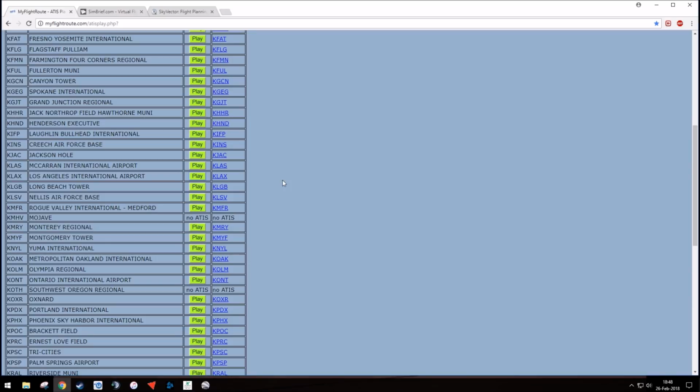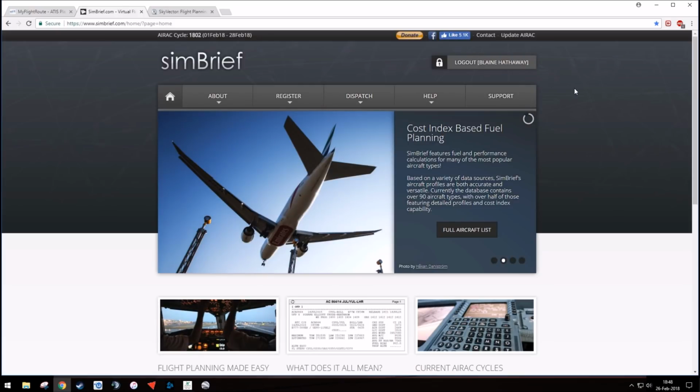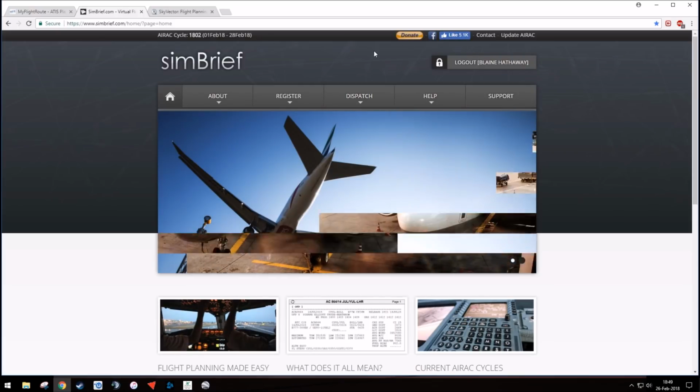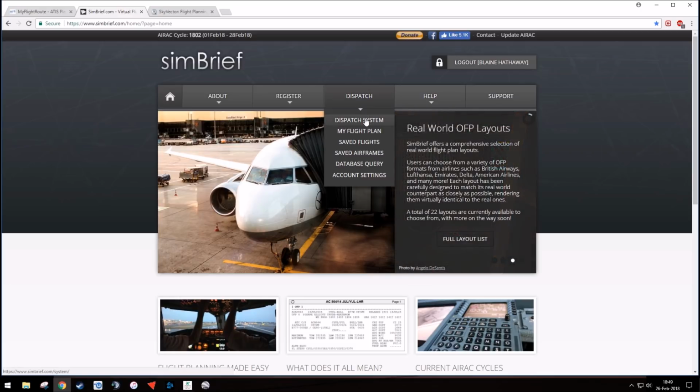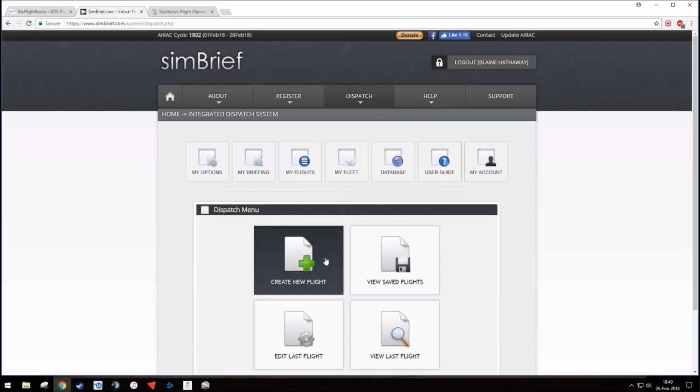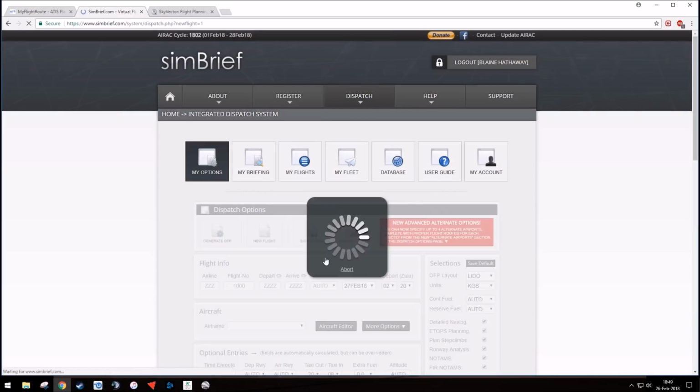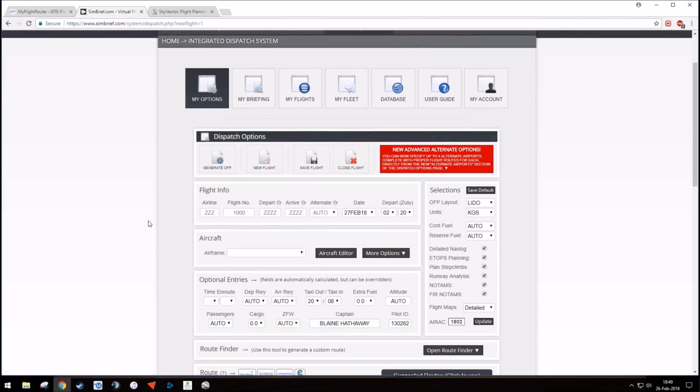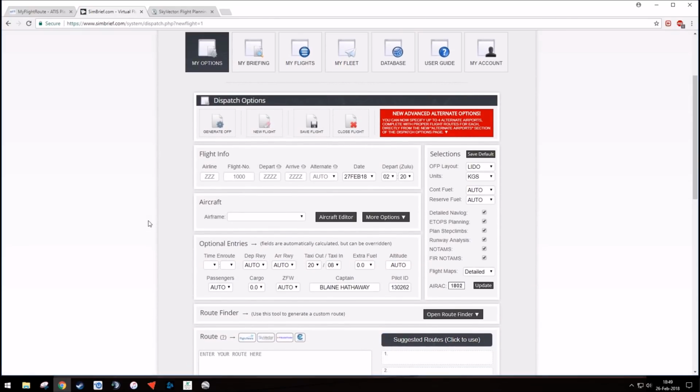So you now want to go to simbrief.com, and you have to register an account. It's free though. Then you're going to go to Dispatch, then Dispatch System, and then Create New Flight. Now you're going to input this information in order for SimBrief to generate a flight plan.